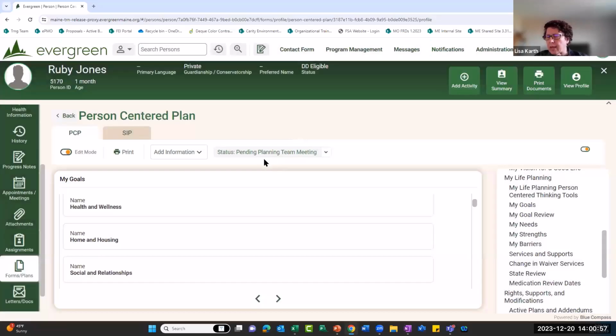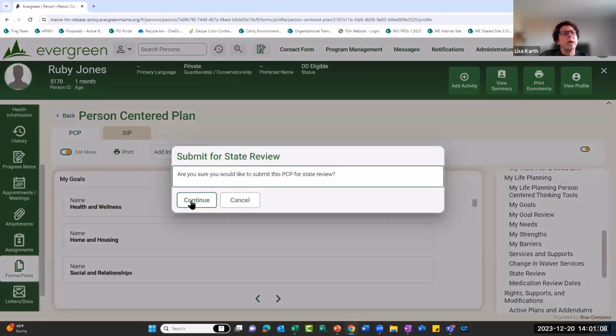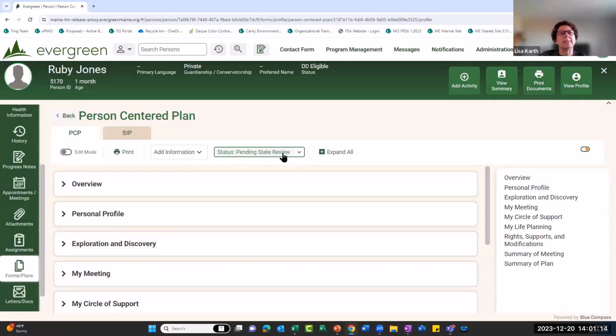So I've given you that overview of the PCP. So at this point, as a case manager, I'm going to update this and submit it for state review. And I'm going to say continue, so it goes to you. This is now in a status of pending state review.